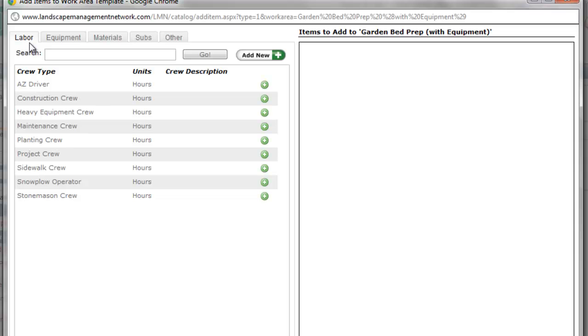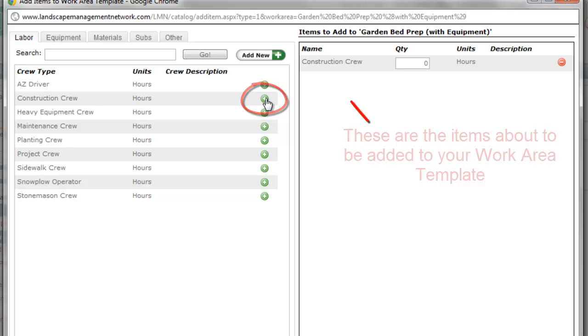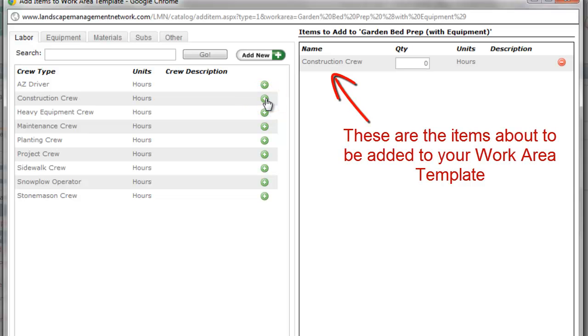I'll start with labor. A plant bed would usually be installed by my installation crew, so I'll pick my construction crew. To add your construction crew to your template, just click the little green plus sign beside their name. The item will be copied over to the right side of the screen. And remember, all the items on the right side are the items that are going to be added to your template when you click the OK button.